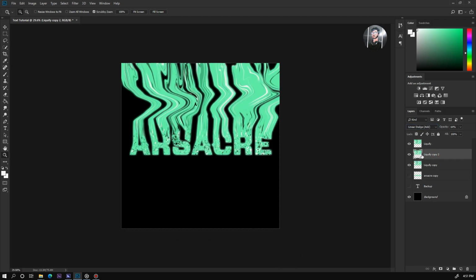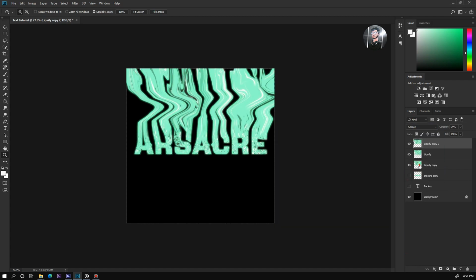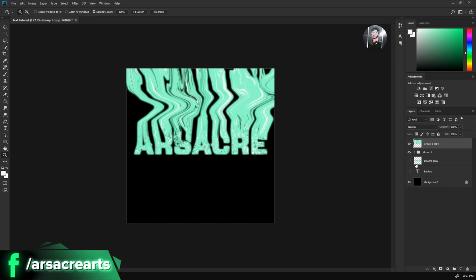Make a duplicate of the blurred layer and put it above. You can experiment with blend modes. Select these three layers and group them. Now duplicate the group folder. Right-click and merge this. You should end up with something like this.